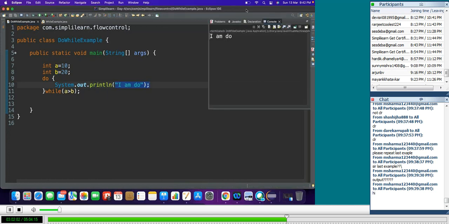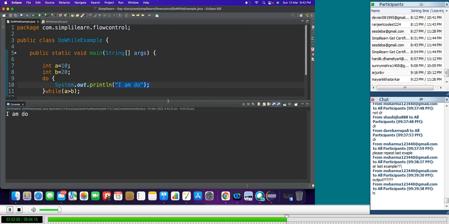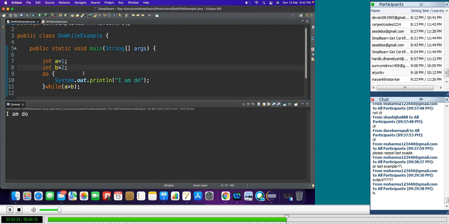What happened? You see here. Okay, one second. Why did it go there? Okay. Output is "I am do", because this condition is false.